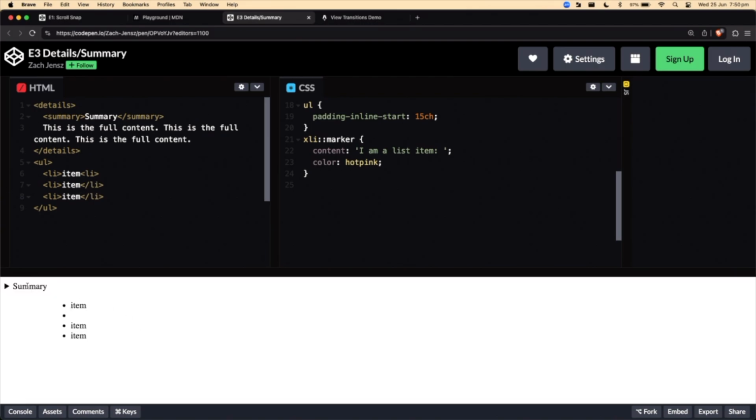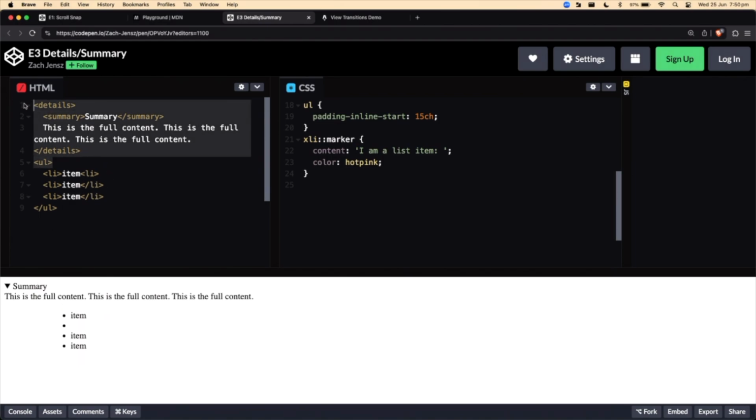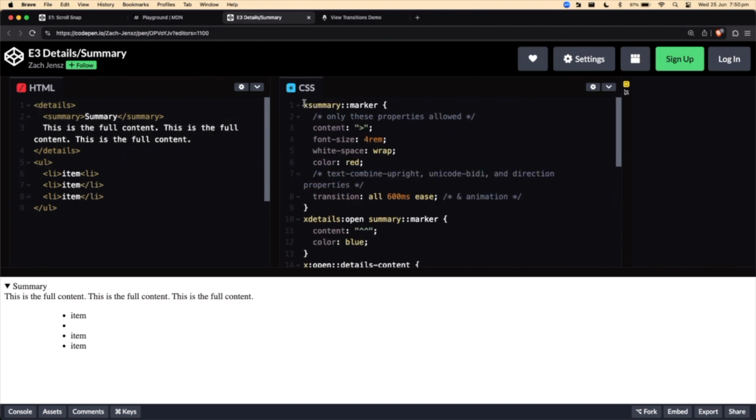So here I've got our summary, and I click it, and it expands to the content. So I don't need JavaScript for that. It's just 2 HTML elements and no CSS. But I can style it as well. Say I want to style the marker. That's this little bit here, which we get automatically. So I can style that, and I can define the content.